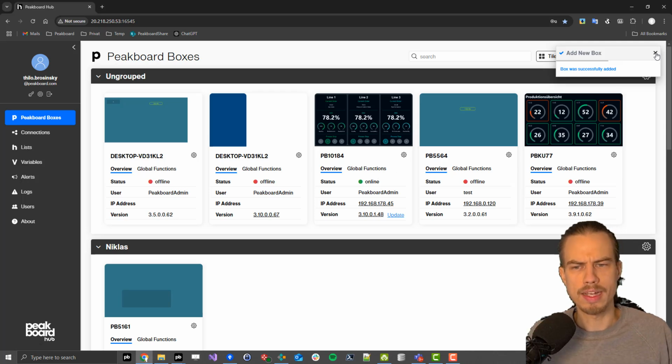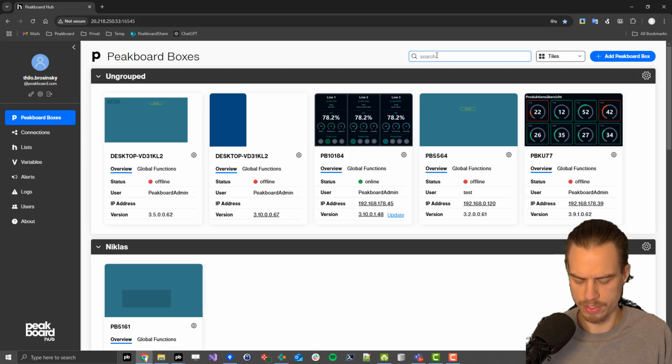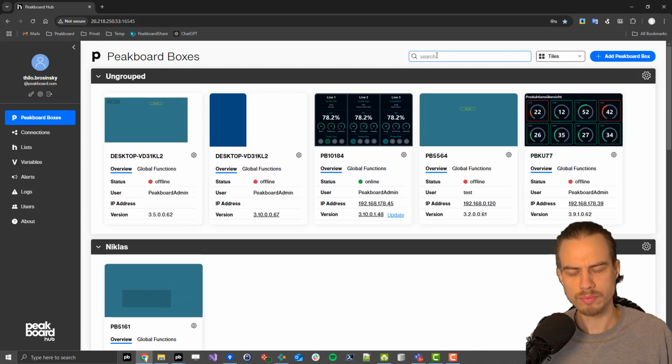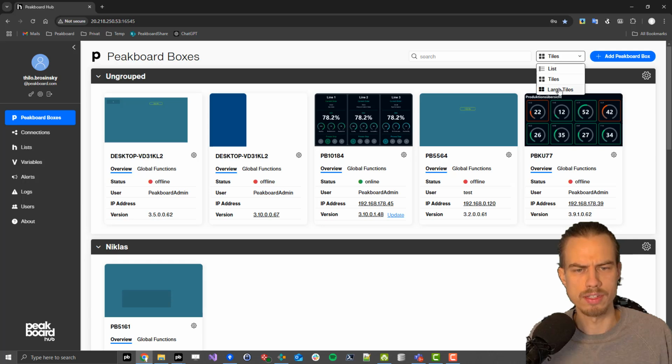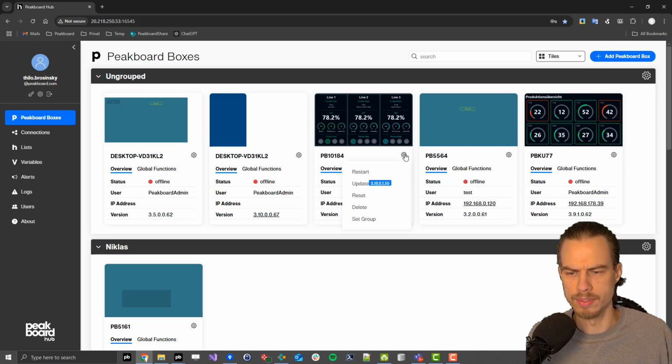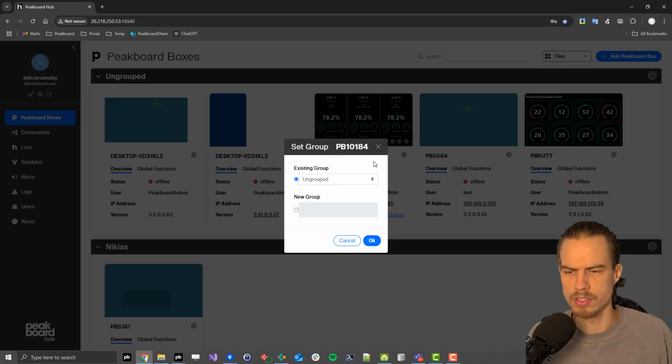In this overview I can search my Peakboard boxes on the top by entering their name. I can select how I want to show the Peakboard boxes, as list, tiles or large tiles. And as mentioned, I can add new Peakboard boxes. Also, I'm able to group my Peakboard boxes in different groups. For this, I can just click here and set the group of this Peakboard box.